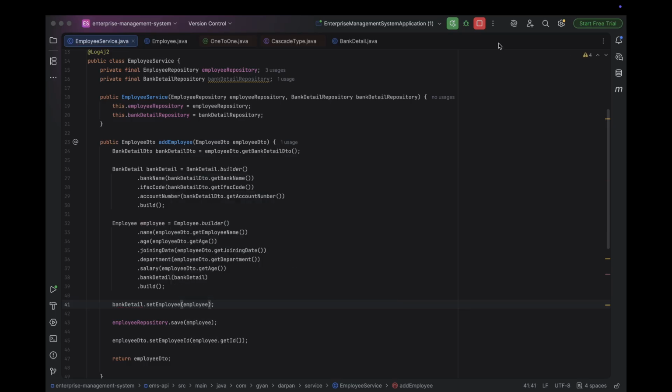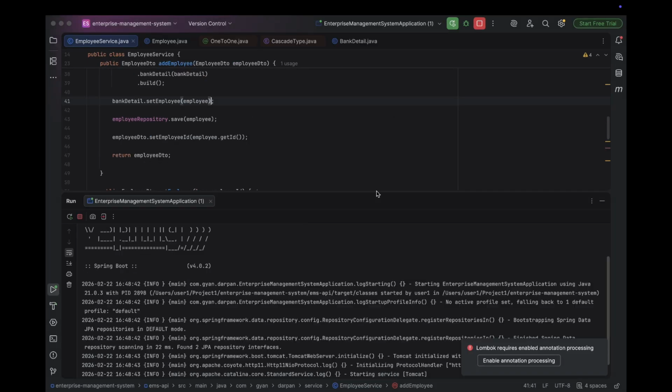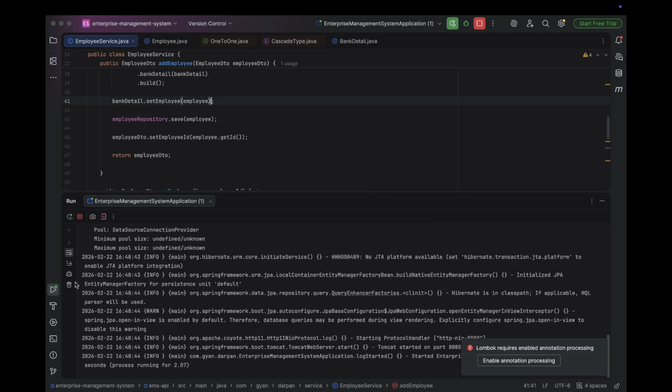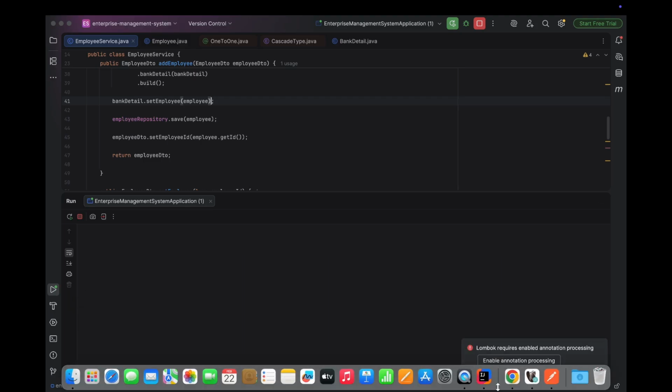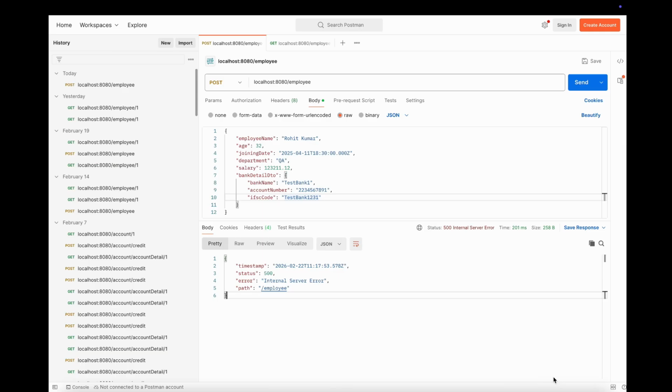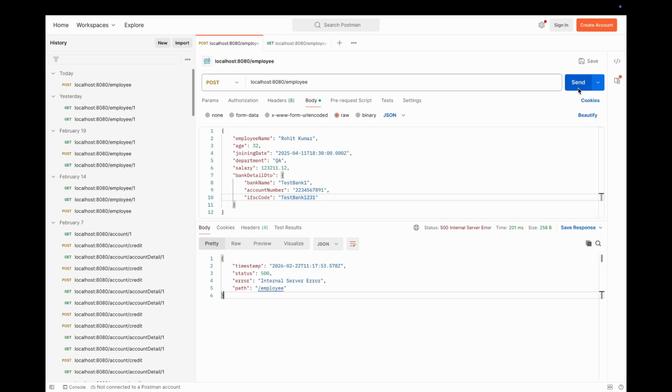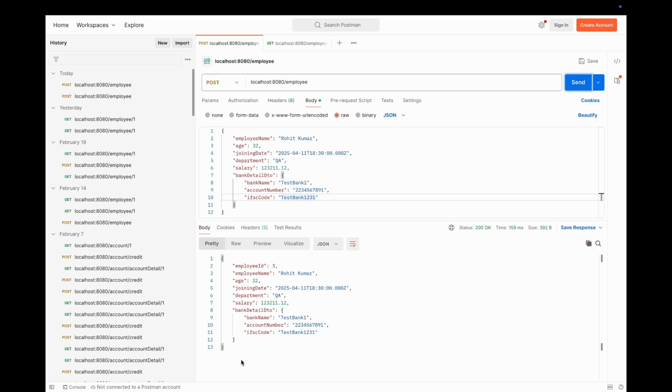Restart the application. Now hit the API again. Now see, we got success. And this time, employee ID equals 3 is generated. That means everything is working correctly.